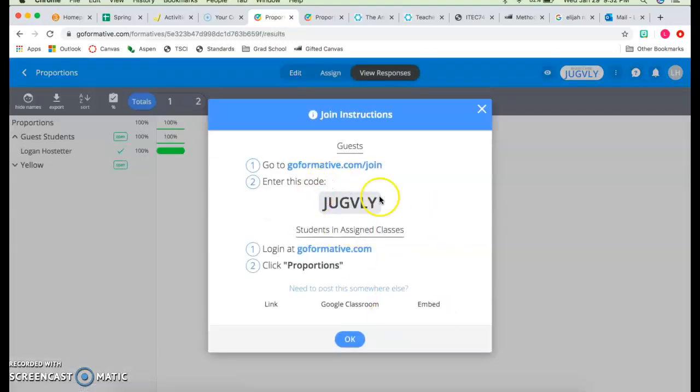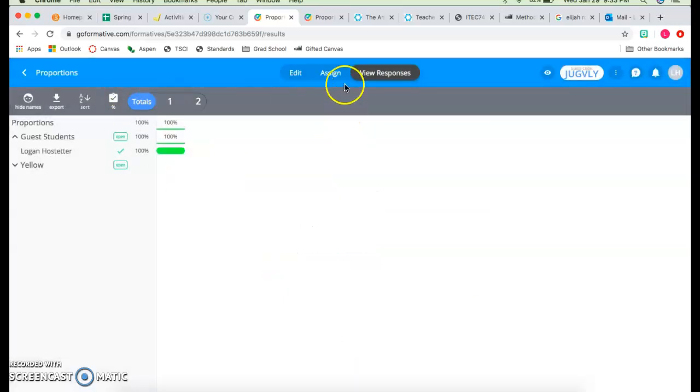So when I assign it, the interface that they see is very similar to Nearpod, Kahoot, Quizzes, any of those type of formative assessments. So they'll go to that website, they'll type in that code, and then they can answer the question. So I'm going to answer this question very quickly on my own device and show you kind of what students will see and what you'll see as the teacher when you see the student response.